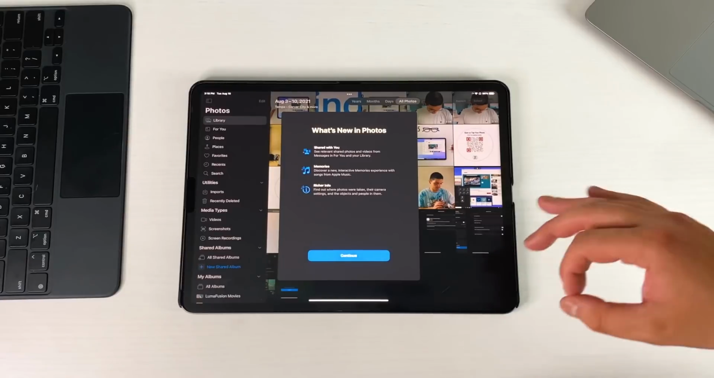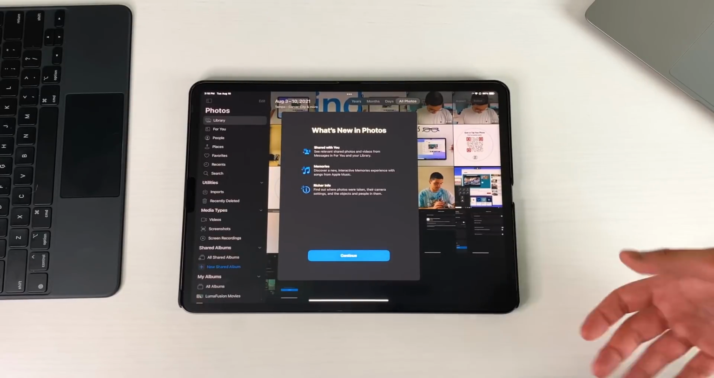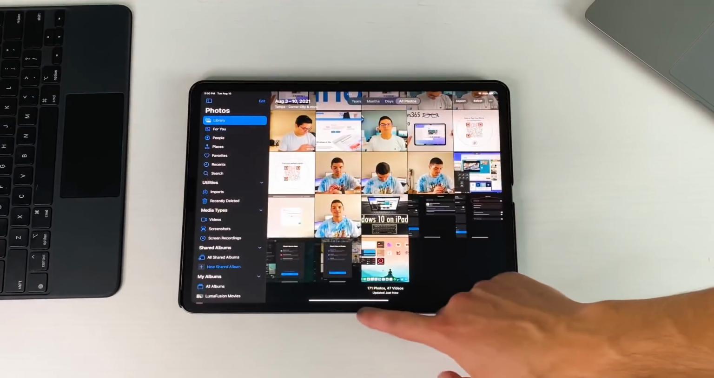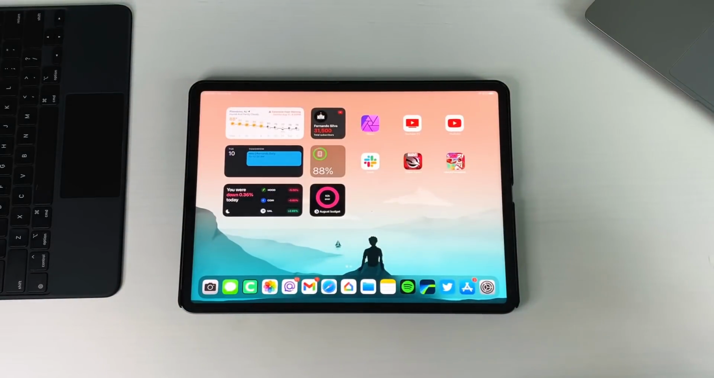And then finally you have even more information about that image or that video. So find out where the photo was taken, their camera settings, and the objects and the people around them. So again, they're just adding more and more functionality and again, more statistics and data behind everything that you're doing, which I'm totally okay with.